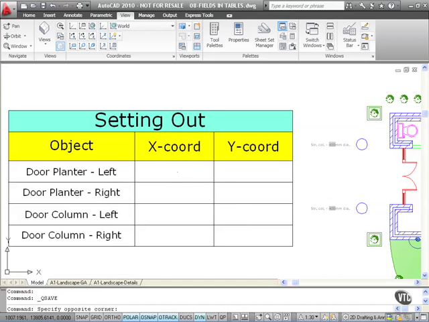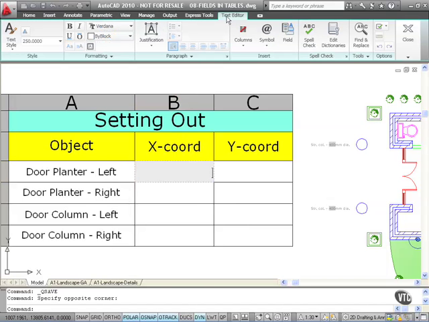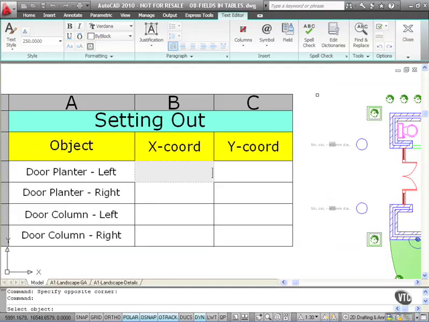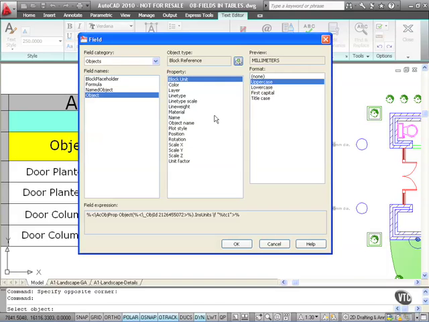I double click in the cell and you'll notice my text editor appears on the ribbon. I go to the field icon on the insert panel, and in the list of categories I select objects. I then select object in the field name list, and using the select object icon, I can go into the drawing and pick the object that I want to work with. It is the left hand door planter, this one here. I pick on it, and it tells me it's an AutoCAD block, so I've got the option there of block unit, colour and so on.